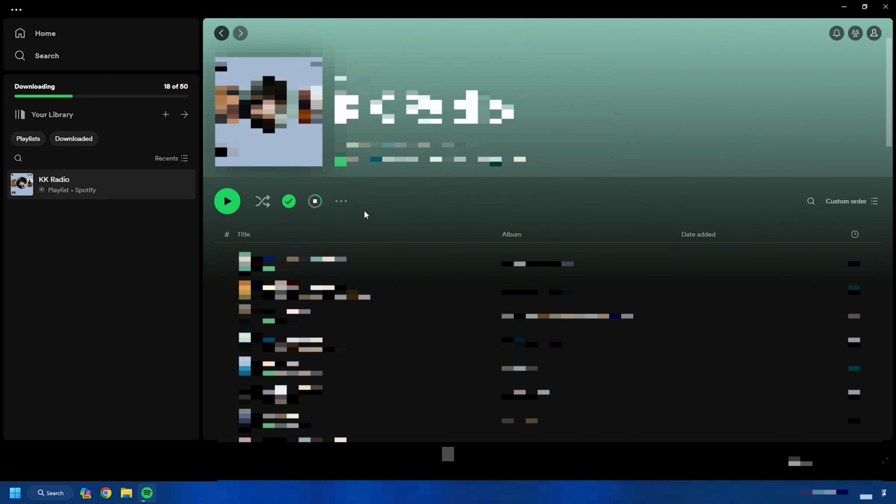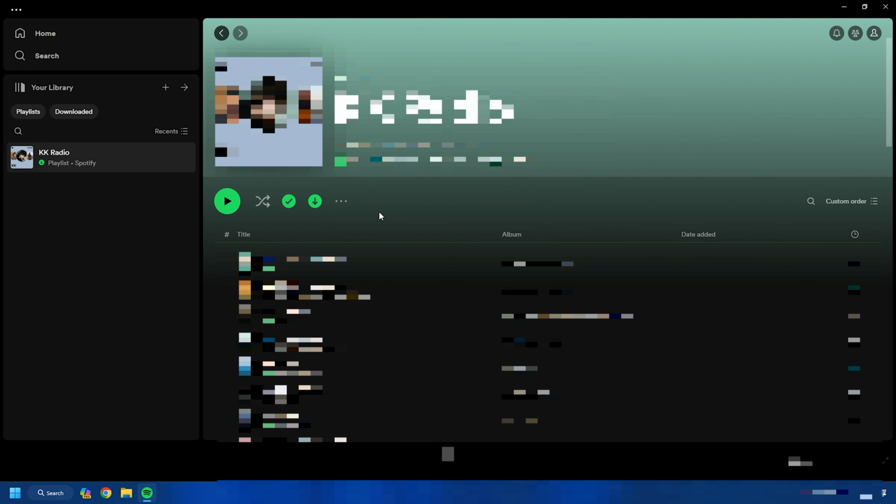Spotify will start downloading the playlist or album. You can see the progress in the app. Once the download is complete, you can listen to the playlist or album offline.